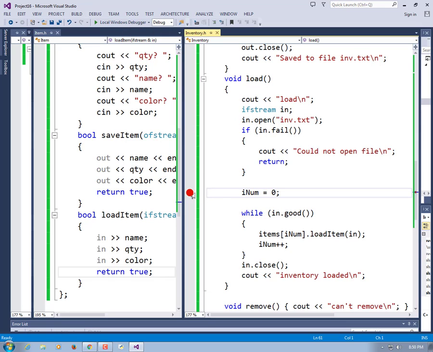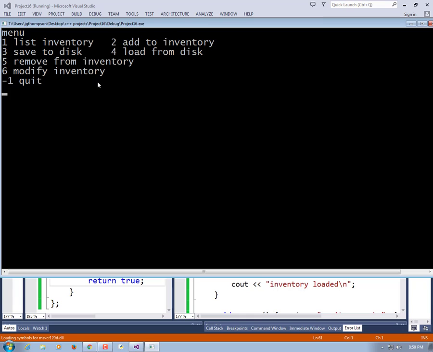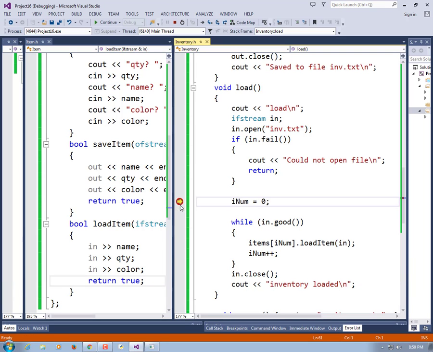I set a breakpoint by clicking in the margin. I do local Windows debugger. I'm going to load from disk. It stopped here. And now I'm going to start clicking this little thing that says step over, F10.